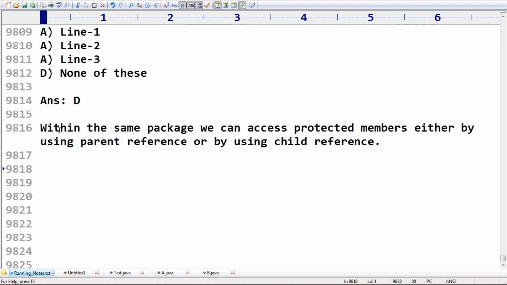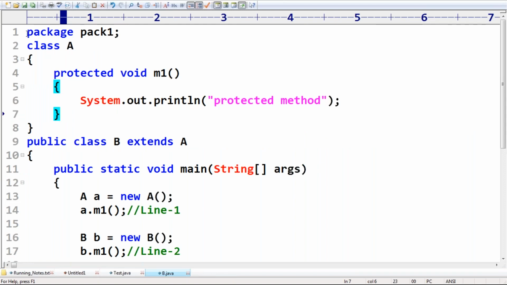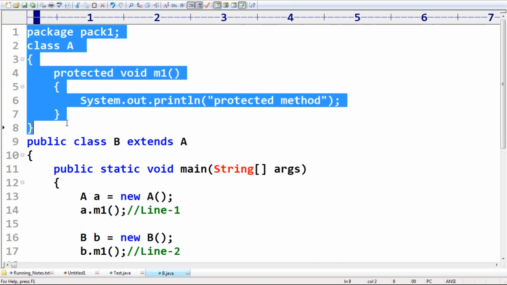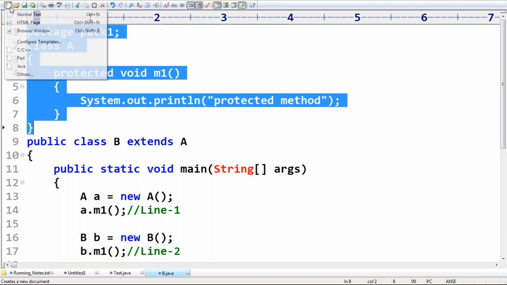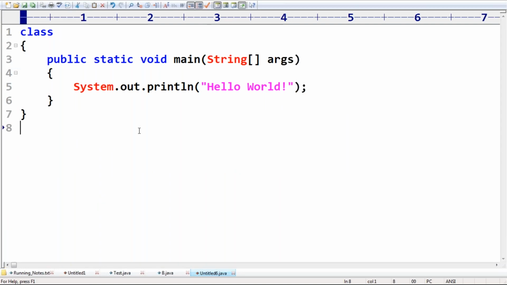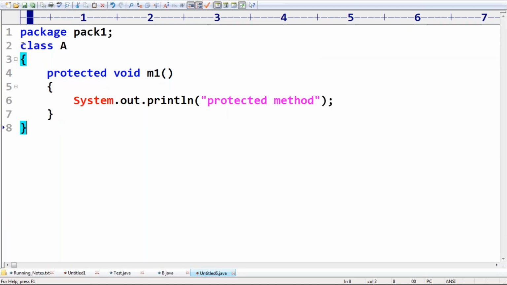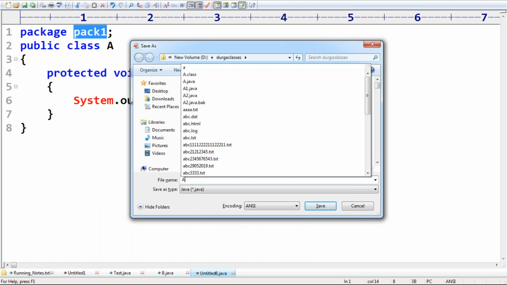Sorry, this is about protected members within the same package. But now observe this one. This A is available inside pack1. Now listen, I'm going to change my code. A is available inside pack1. Let me make the class public also. Here I'm saving this code as A.java.